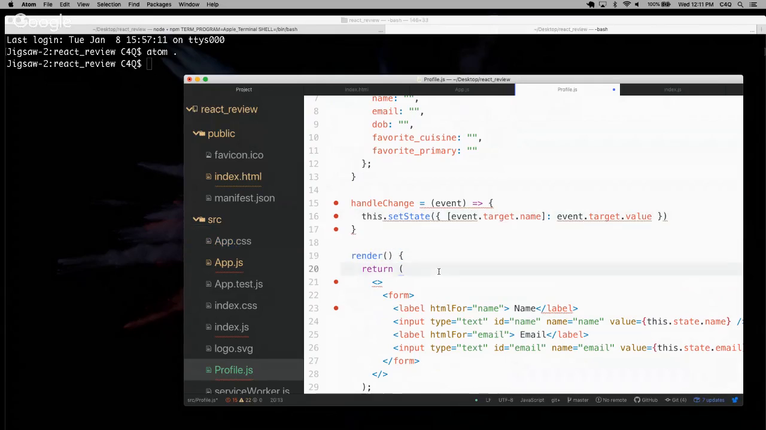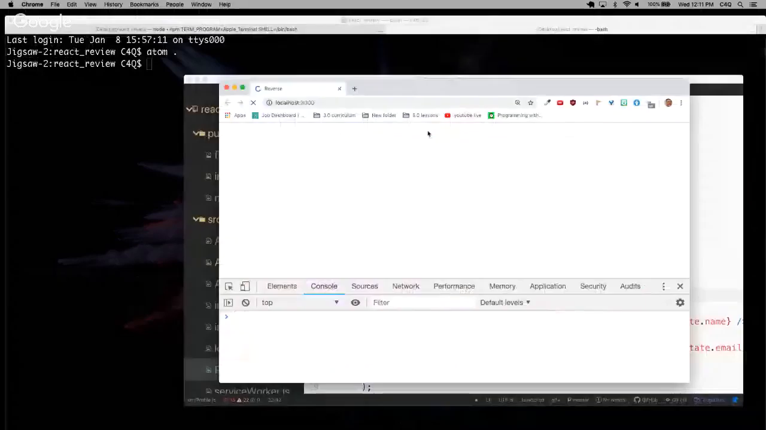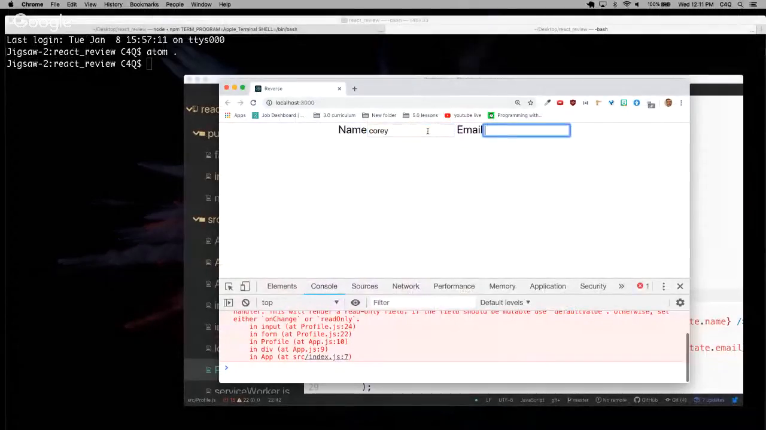And okay, so we can do that by onChange. Any change to this form, we can do this.handleChange. So we should be able to see now that I'm writing Corey and Pursuit. Everything is hunky-dory. Awesome. Rock and roll.